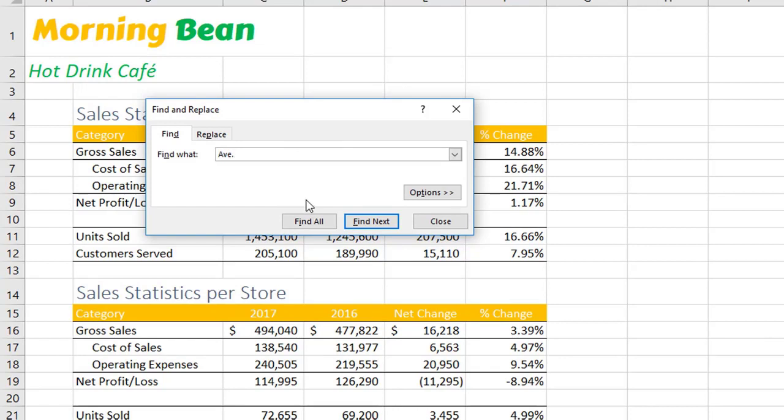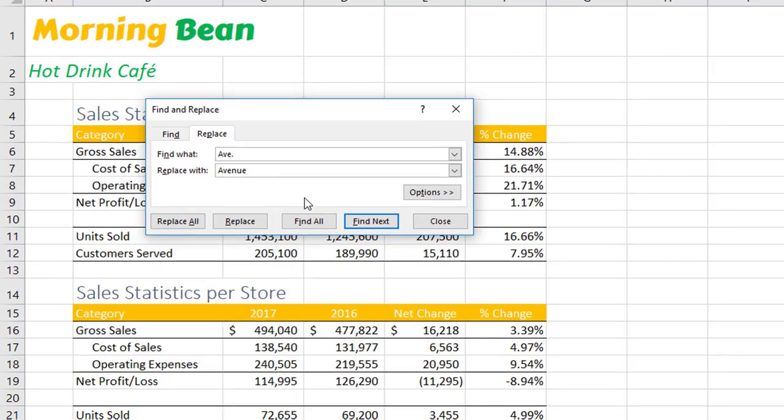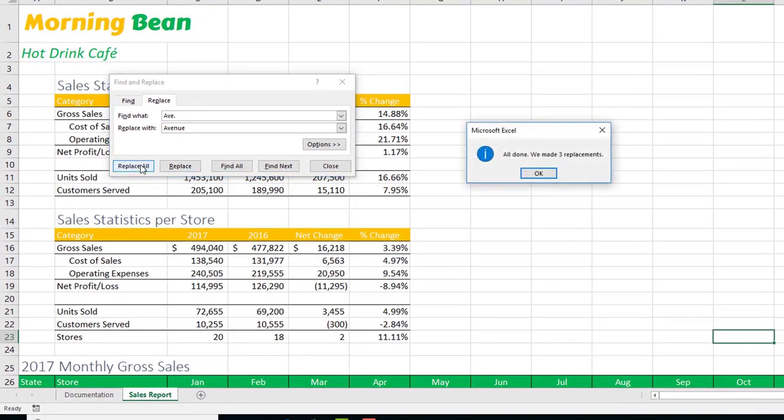Instead we want to use Avenue, so we're going to do find and then replace with and type in Avenue. So this is in the Find and Replace dialog box. And so we're going to say replace all. There's 3 replacements, so that's good. And then this is, again, a lot like Word.